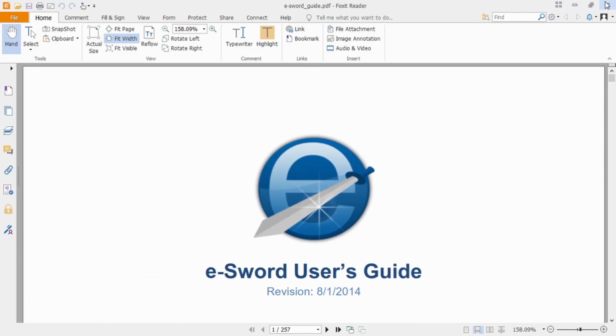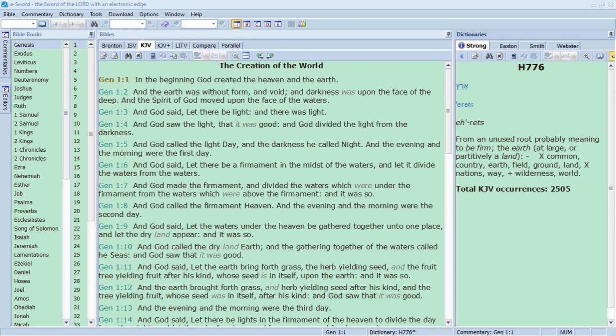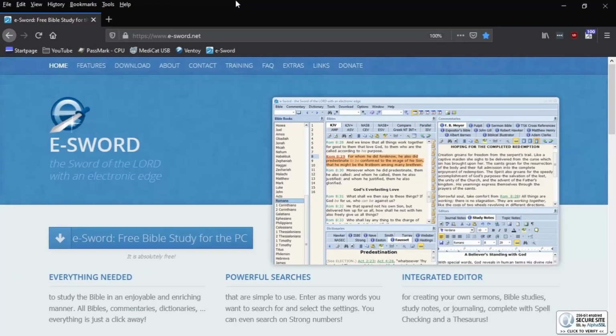Also, there are training videos that you can take advantage of at the eSword address. And if you go to eSword, www.e-sword.net, you can click on this training menu and find all kinds of stuff to look at. So that may be something that would benefit you as well.